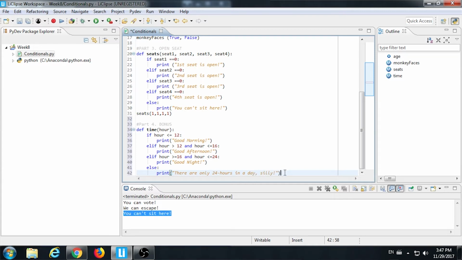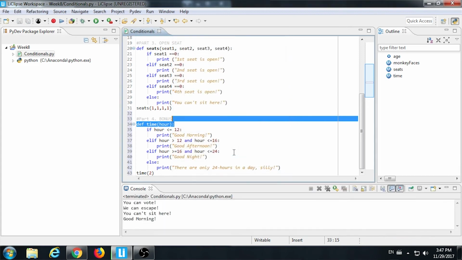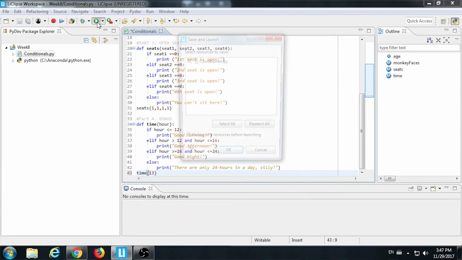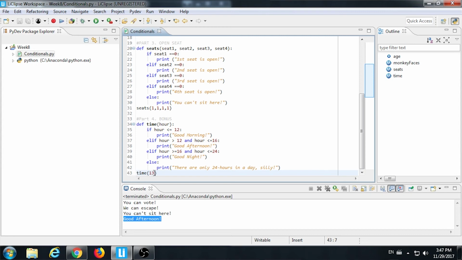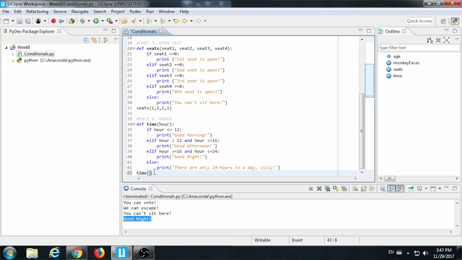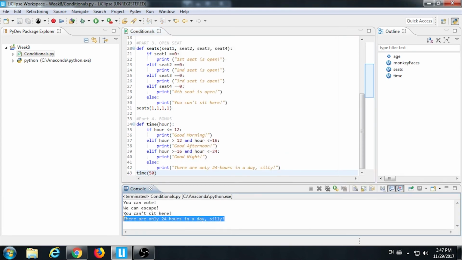So there is that. And then afterwards we give it a time. So time, say we do 2. Print. Going to say good morning. Now if we change it to 13, it is going to say good afternoon. Now if we do 20, it should say good night. And it says good night. And if we change it to 50, it's going to say there are only 24 hours in a day, silly.